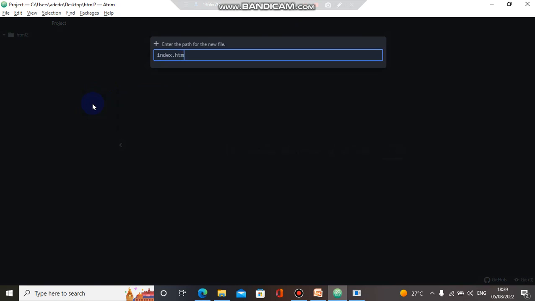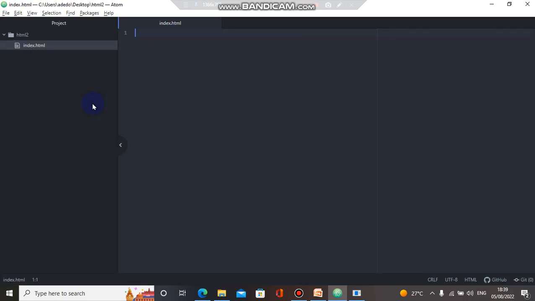Write .html, because that's the standard way of declaring the document as an HTML file. I'm going to click enter. When you go to tutorials and HTML courses, the name they give you is index.html. You can write any name, but it must end with .html. If you don't do it that way, nothing is going to happen.